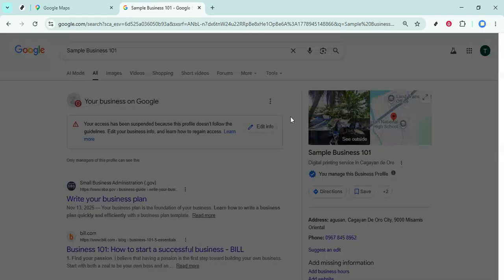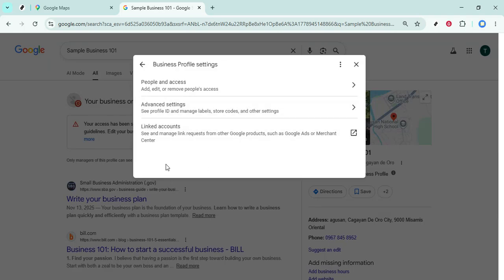And there you have it. You've successfully navigated through the process of deleting a business profile on Google Maps. Keep in mind, if at any point you decide to reestablish your business presence online, you'll need to create a new profile from scratch. This can be a fresh start with updated information and branding.